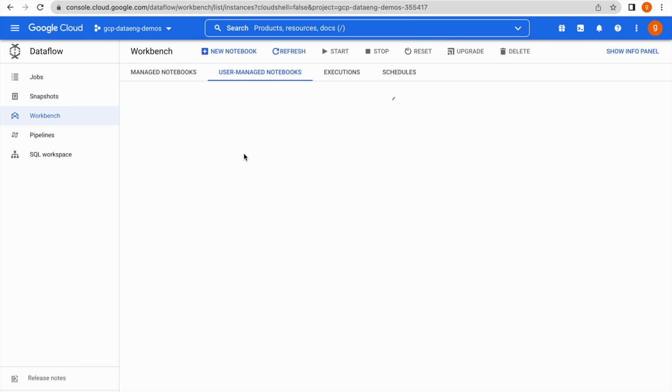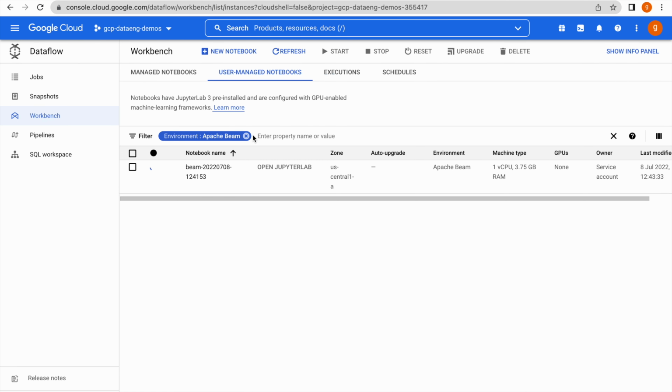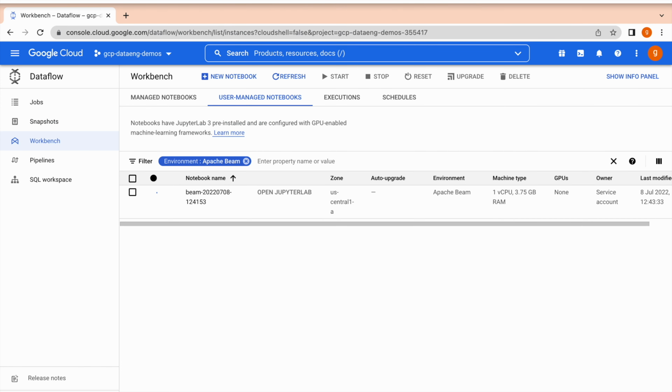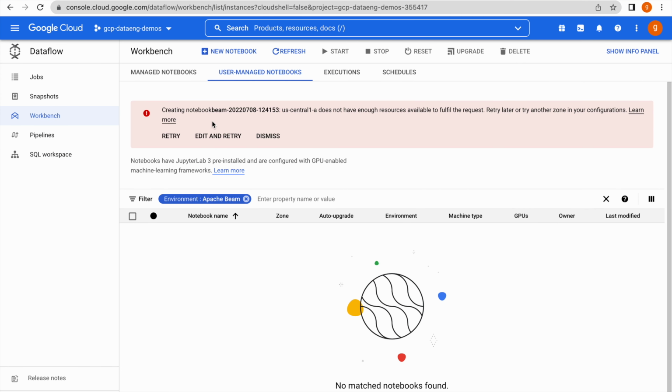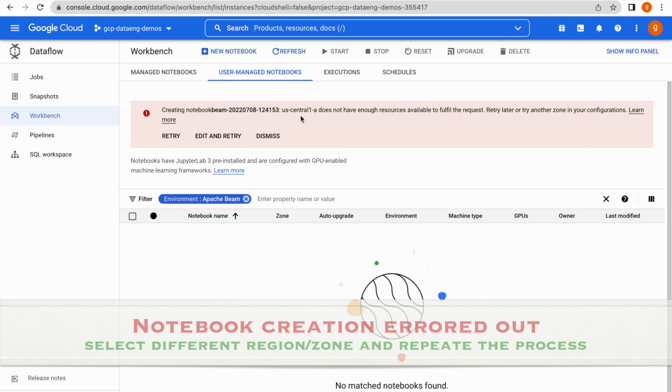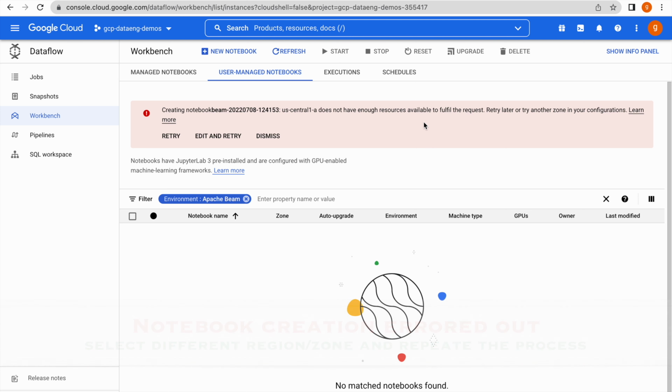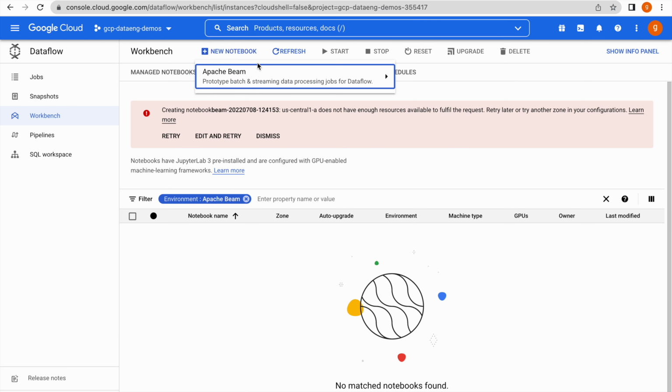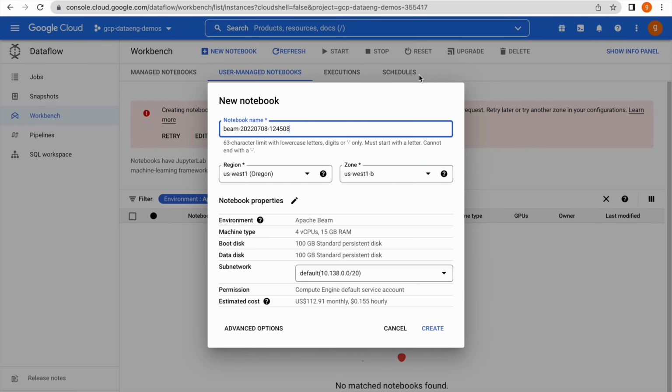Once it is available, we'll explore that environment. Yeah, see, I got the same error. It says creating notebook beam does not have enough resources. In such cases, we'll have to select a different region and zone. So let me do that again.